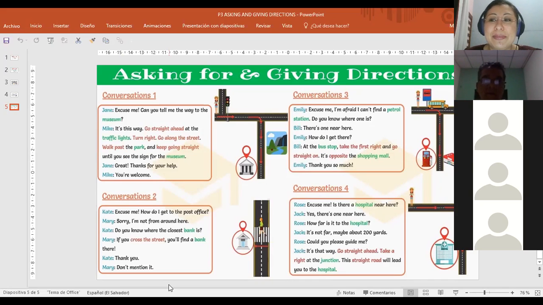Okay, and now second team. Noemi and Edwin. Okay, comienzo yo. Excuse me, how do I get to the post office? Sorry, I am not from around here. Do you know where the closest bank is? If you cross the street, you'll find a bank there. Thank you. Don't mention it. Hey, great. Nice. You did it great.